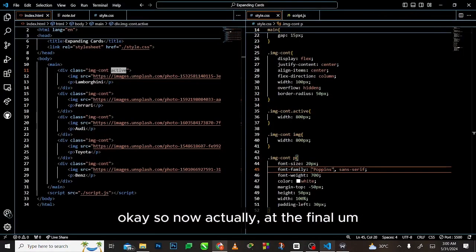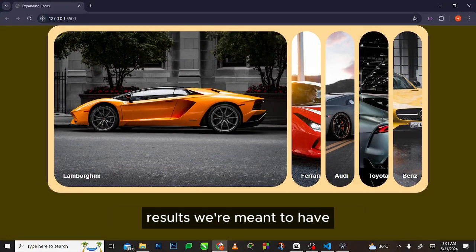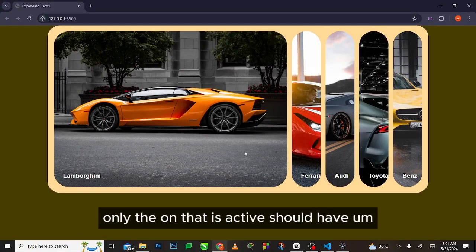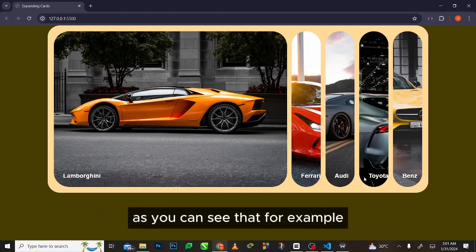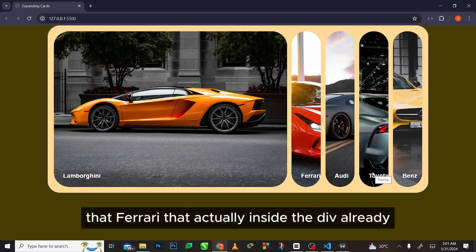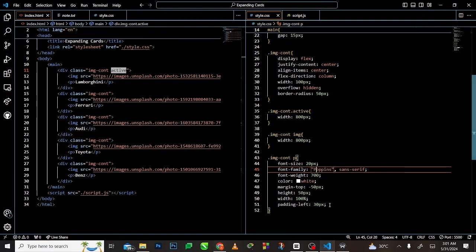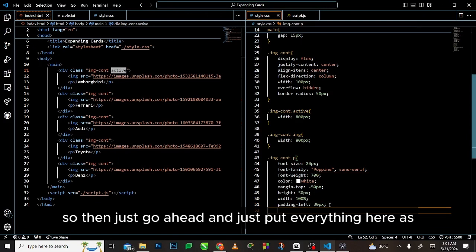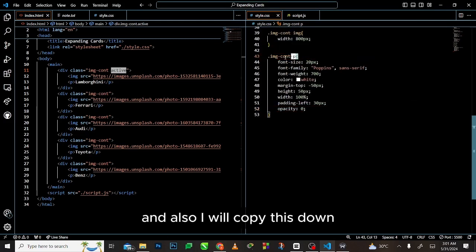Okay, so now actually at the final results, we're meant to have only the one that is active should have the text. As you can see, for example, this Toyota and Ferrari, they're actually inside the div already, since the div overflow is hidden. So I have to put that off. So let me put everything here as opacity 0 currently, and also I will copy this down.